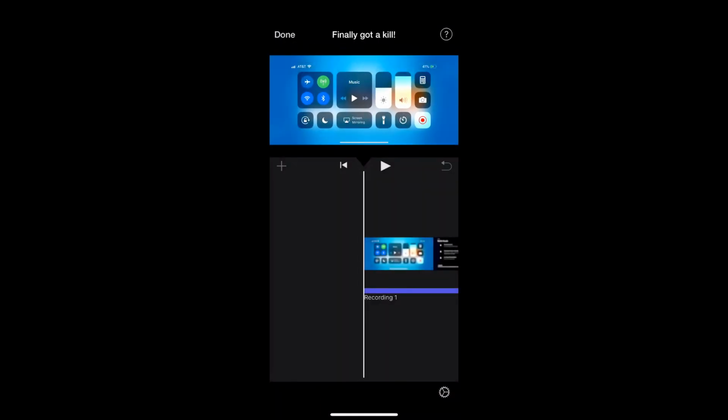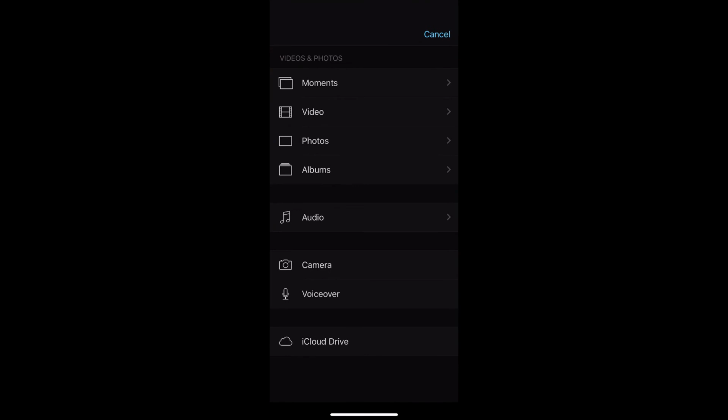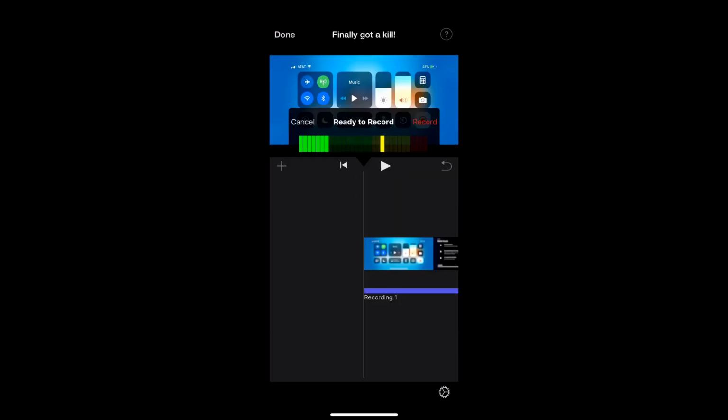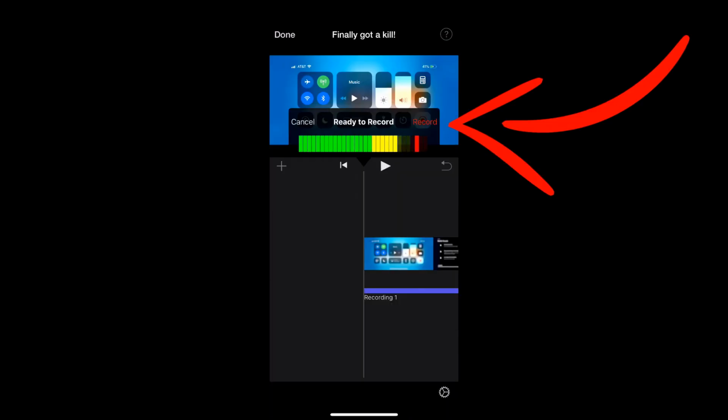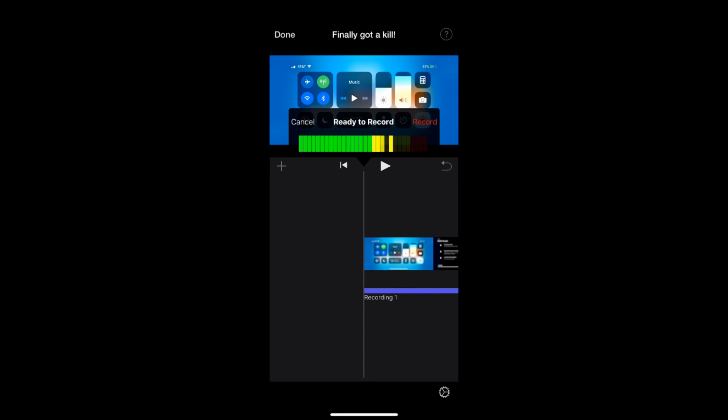And then when you hit the plus sign, you just click on voice over. And then at the same time, you hit record and then play on your voice memo. And you just let it sit there and record everything.